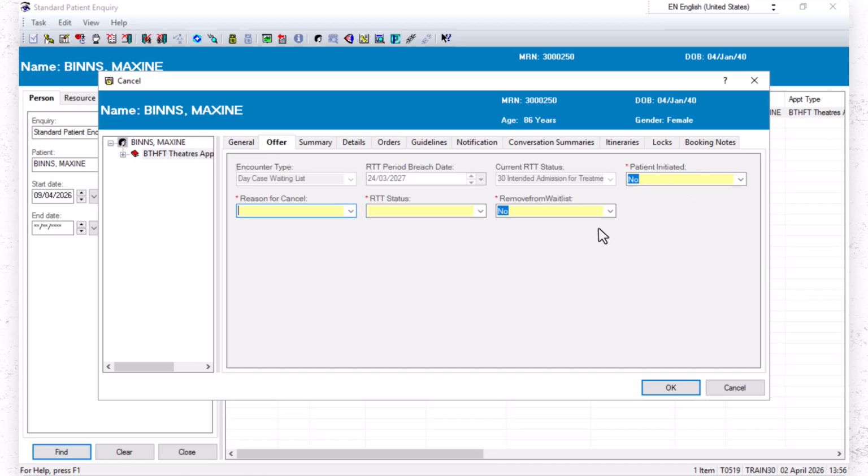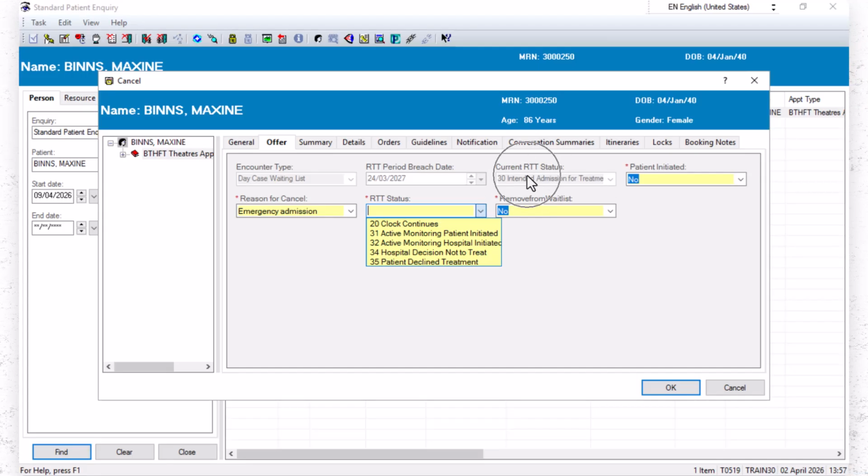Patient initiated, in this instance? No, it was the hospital that initiated this one due to the acute admission. Reason for cancellation, we will select emergency admission. And the RTT, you can see the current RTT status just where I'm hovering over now. So this particular procedure was intended to treat this patient. So it was supposed to be a 30 if the patient came in one week's time.